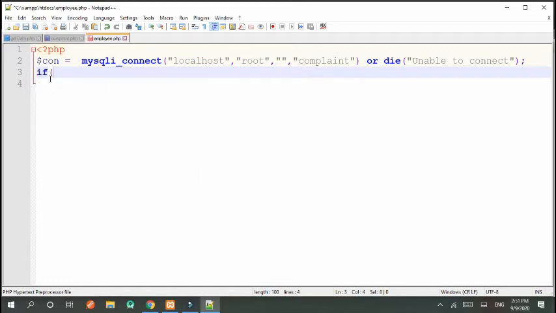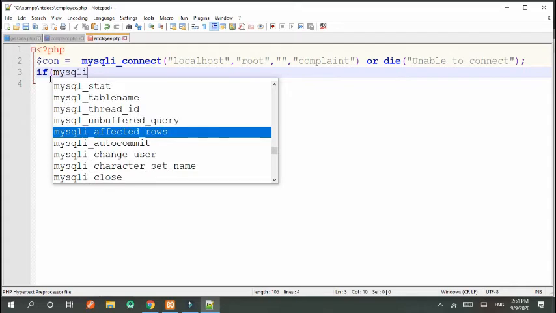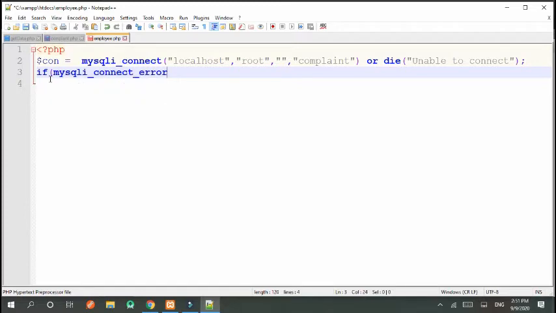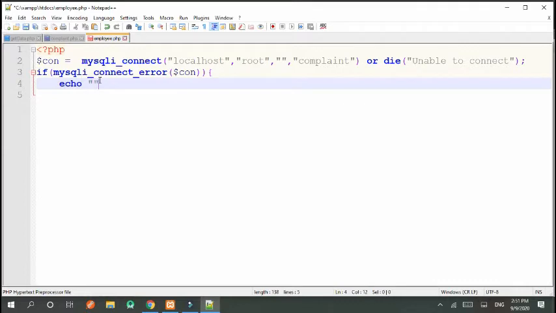The next condition is if mysqli_connect_error($con), then we show the message. Here is another bracket. The message is echo failed to connect. Okay, close the bracket.